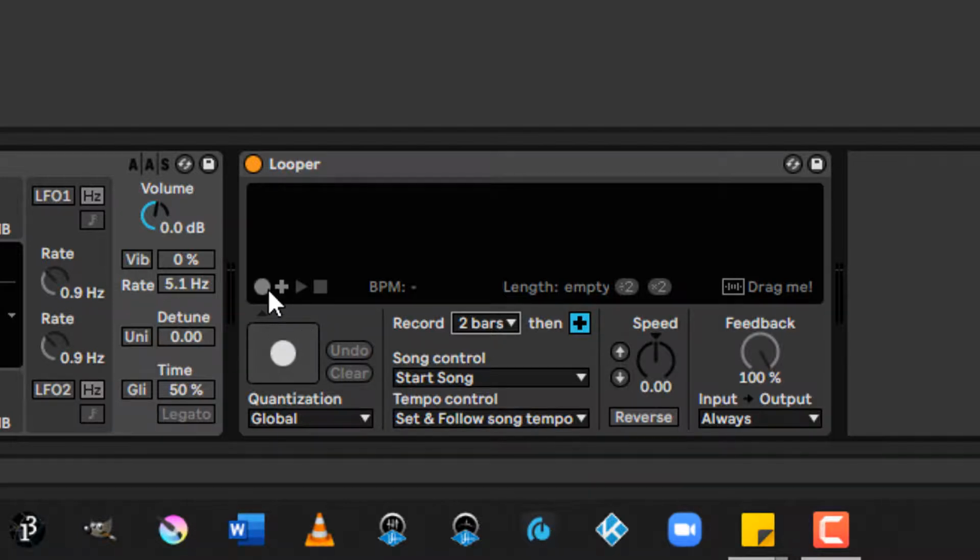So record is the circle, overdub is the plus, play is the triangle, and stop, obviously, is the stop button. This is another device that has to have live playing when you're using it. Otherwise, it will not work.